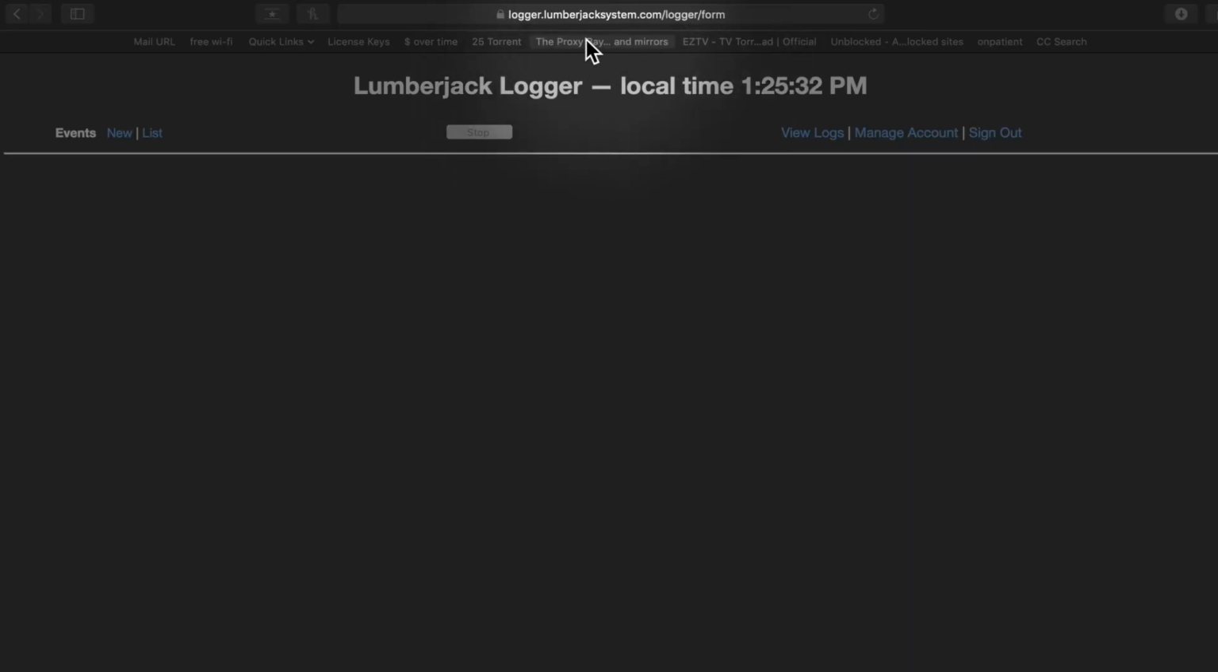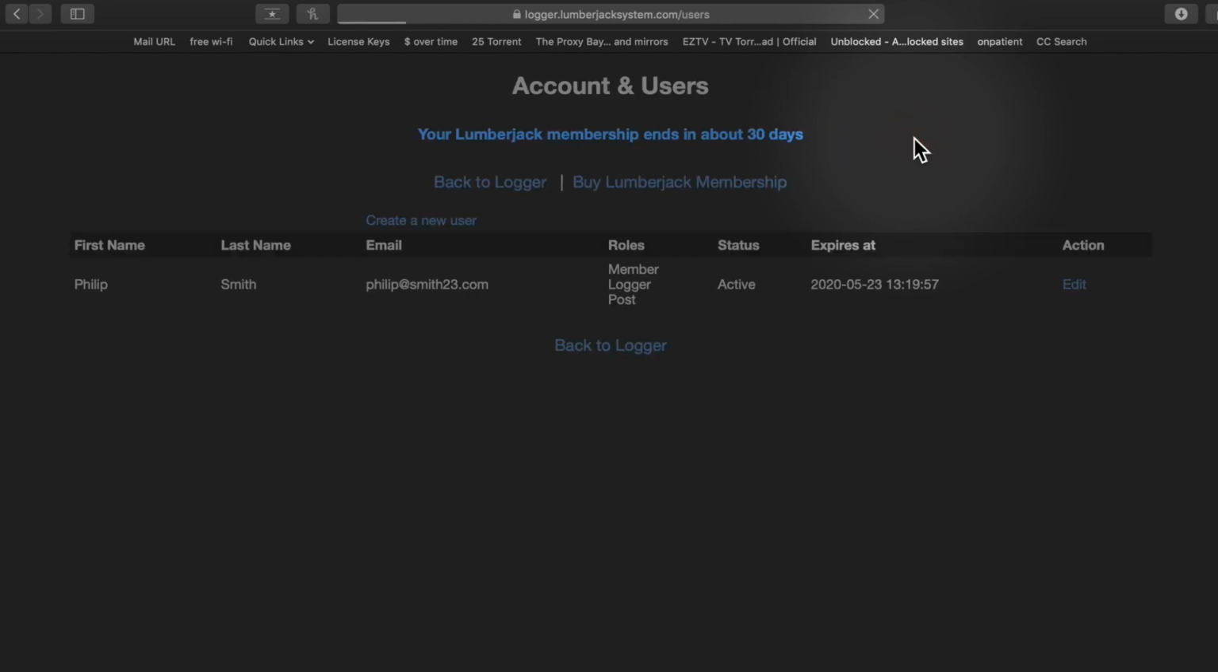One of the most important tools for members is user management, assigning and managing additional users. Go to logger.lumberjacksystem.com and sign in if necessary. At the top right of the web app is a link to Manage Account, which takes you to Account and Users. Here you can purchase a Lumberjack membership when you're ready or extend your membership.